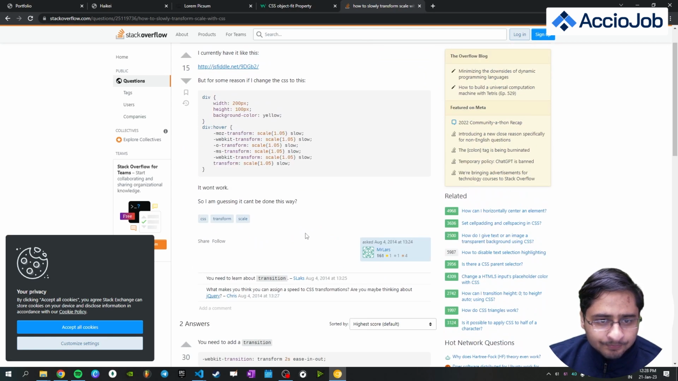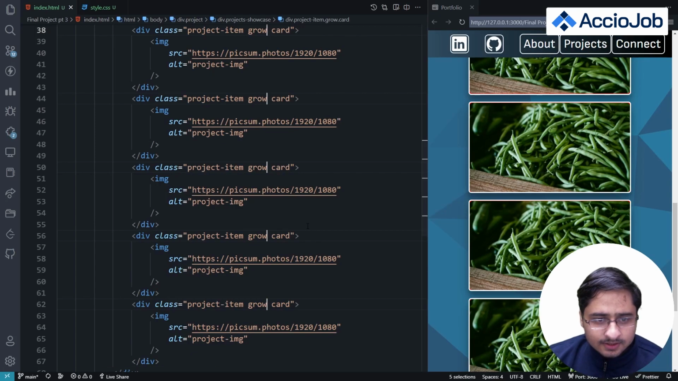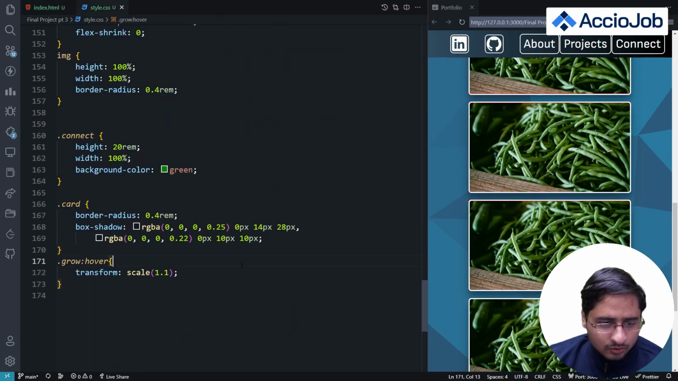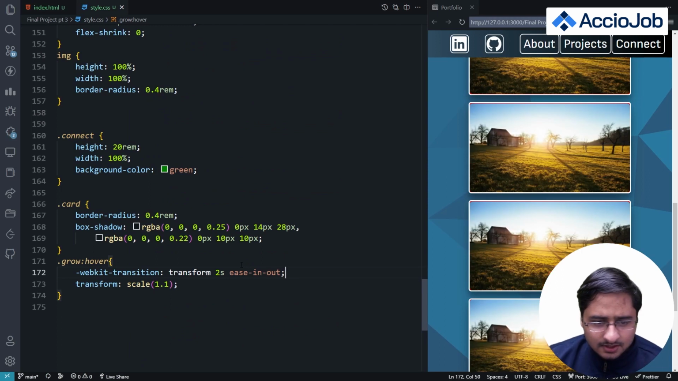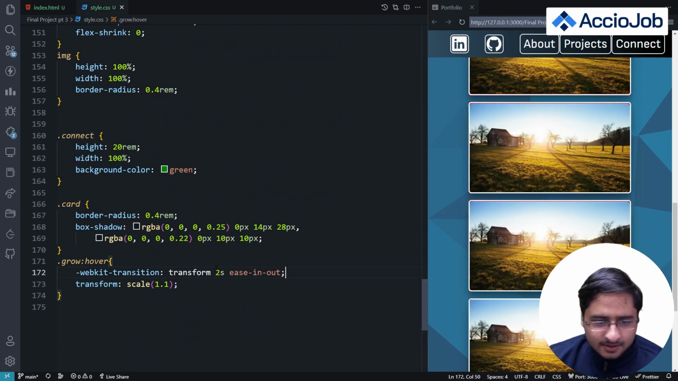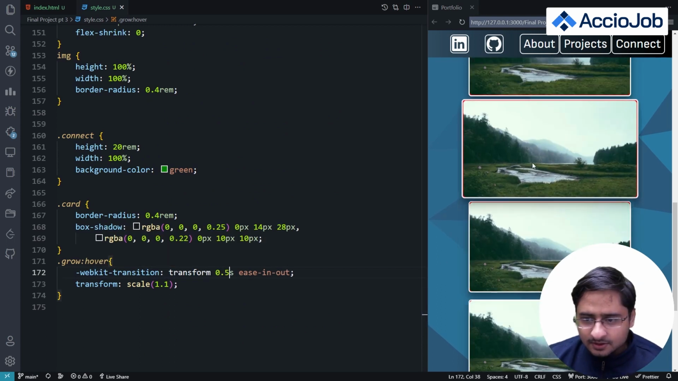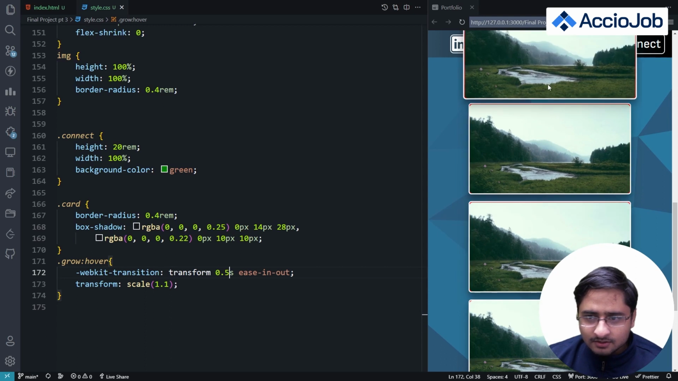Okay, so the transition property is what we are looking for. I'll select this, and in the grow only I'll add a transition. Let's see if this works. This is really taking a lot of time, so let's give it 0.5 seconds. You can see right now they are working just fine.